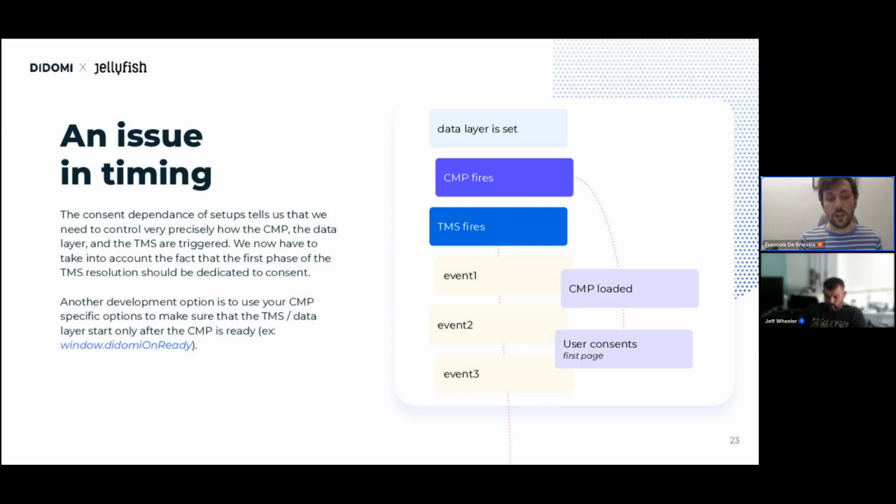So we could imagine a setup where setting up the data layer and pushing the on-page events into the data layer is delayed until Didomi on ready is called. And that would mean that Didomi is structurally the first thing that applies, and then tag management is basically a dependency of that. This is not something that we see widely, but this is something that we could see more and more in the future.